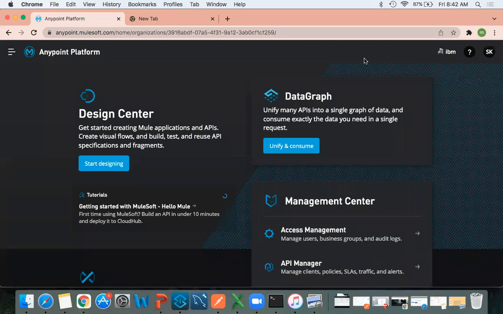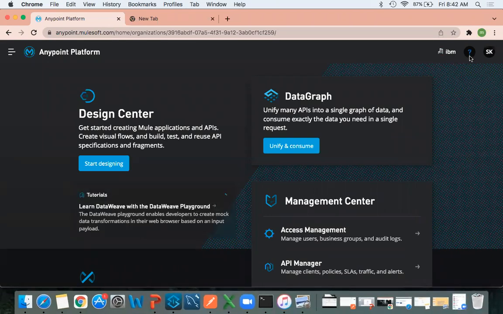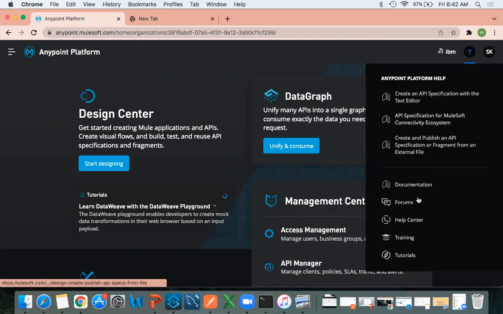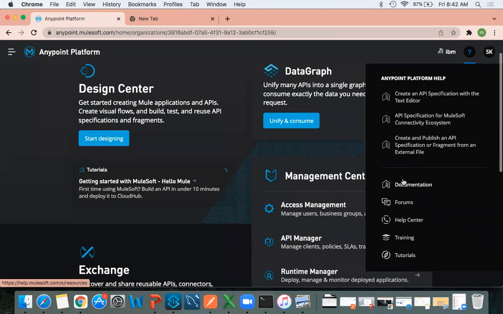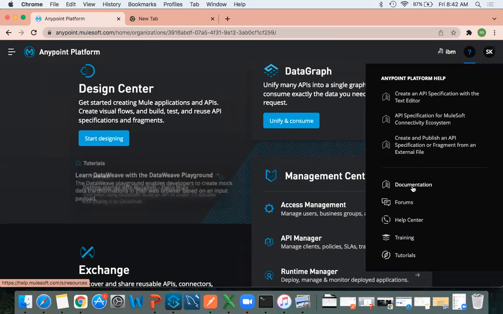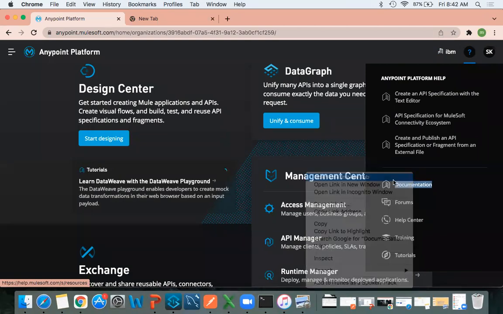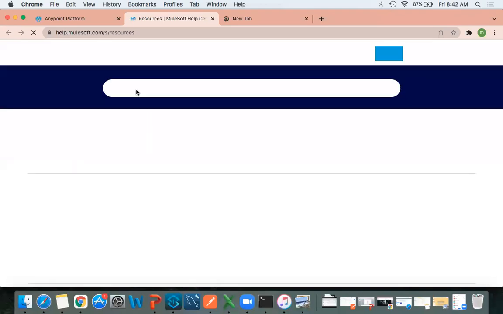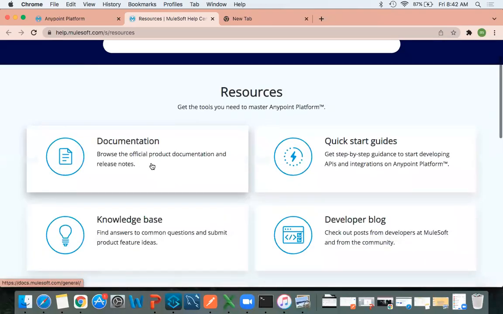Apart from this, we have so many things here. Can you click on this question mark? You can see documentation, forums, help center, training, tutorials. You will get awesome documentation here from MuleSoft. They provide this documentation, so all topics will be there. Whatever you want, you can get it over here. Just click on documentation.